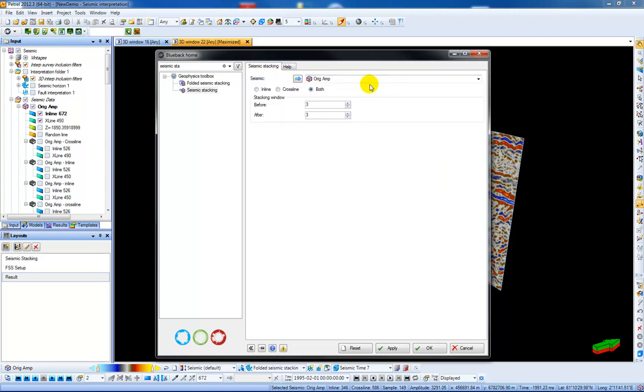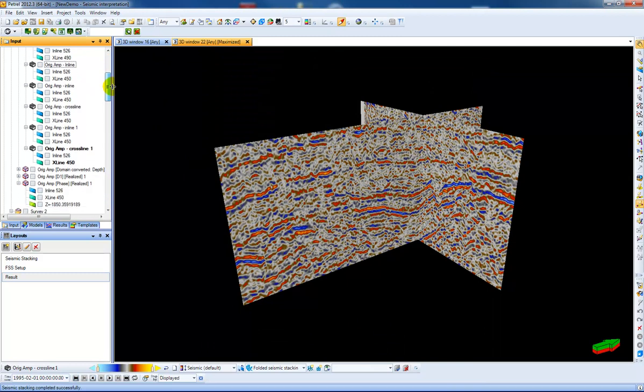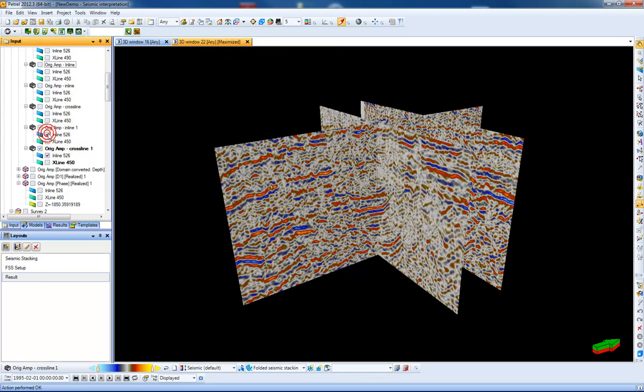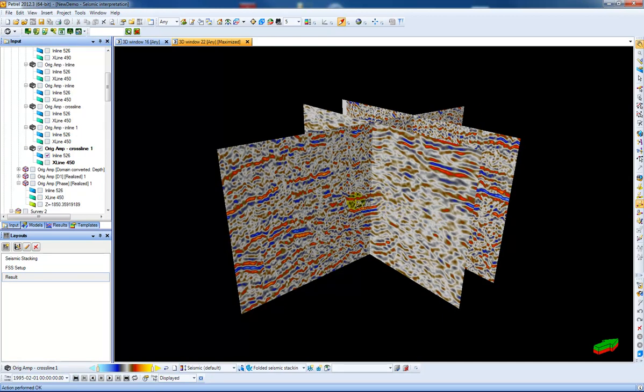So in this case all I need to do is input a piece of seismic. I've chosen my time original amplitude seismic, and I'm choosing to stack in both directions a distance of 3 inlines or 3 crosslines either direction. I press OK here, and I get virtual seismic attributes, one for inline, one for crossline. We can just show these here, and you can see that it stacks and is reduced.